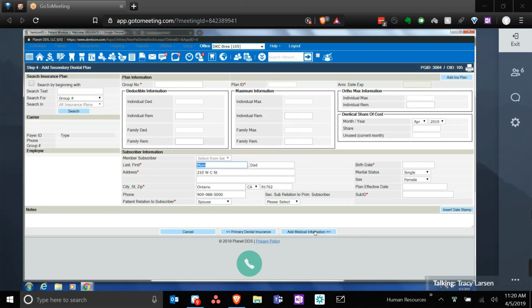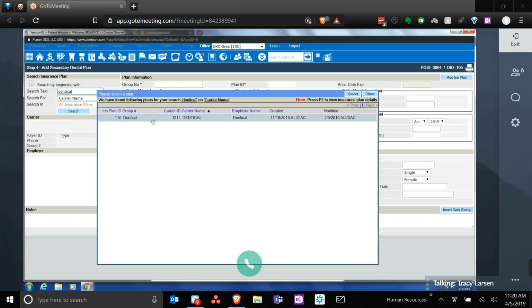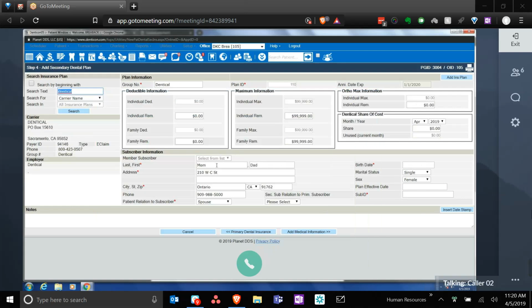So now we're going to do secondary insurance, and this time I'm going to look for my Medicaid. So what is your Medicaid plan called? Okay, so Denticon, and there's your Denticon. So you're going to grab it, select it, and now this time the patient's insurance is not mom and dad. I'm going to have you leave it, and we're going to come back to this in just a second. Go ahead and put in a subscriber ID, an ID number and a date of birth, because those are both required and we don't have either one of those selected.